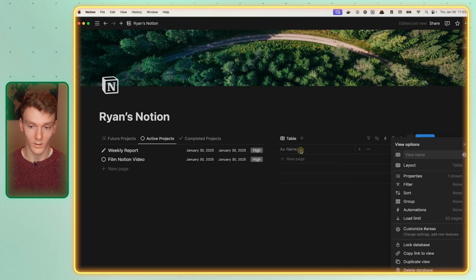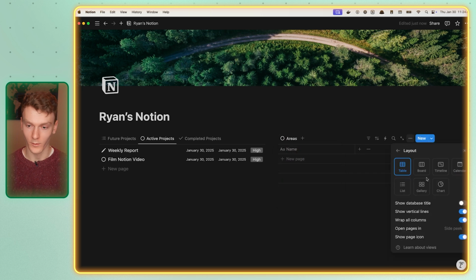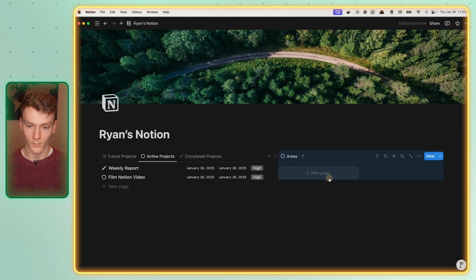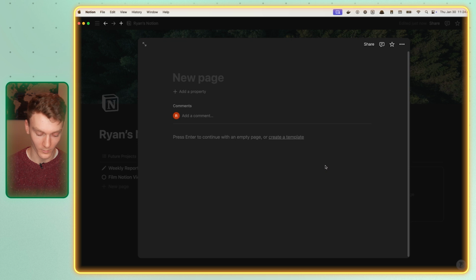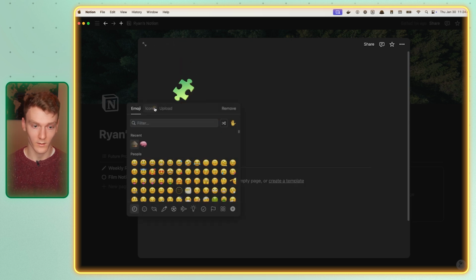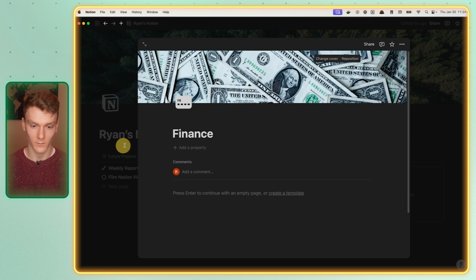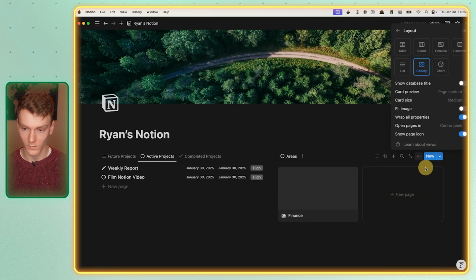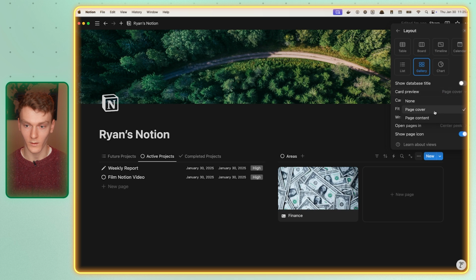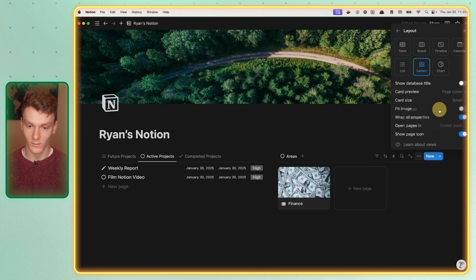Okay, so let's go ahead and create areas. We're going to do gallery. Now, before we add any properties, let's add a new page. Maybe one of the areas of our life is finance. Let's go ahead and add an icon, cover photo. Boom. Now in the gallery, you can edit the view so it displays page cover, or we can have it display the page content, just the size. It has to be small.